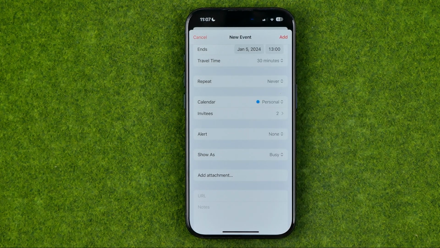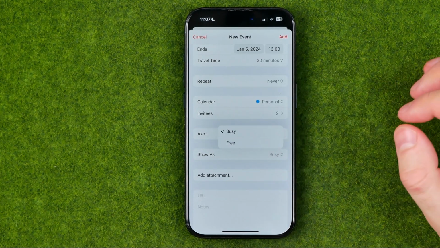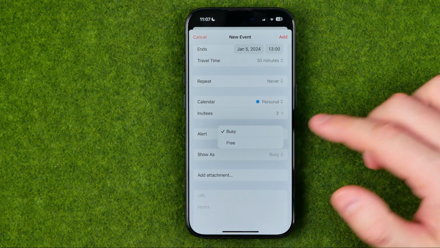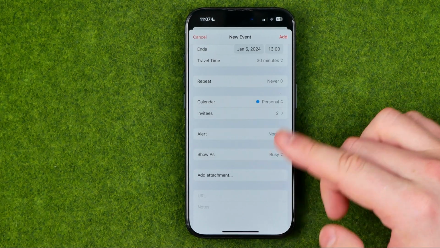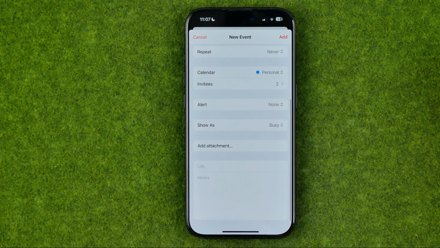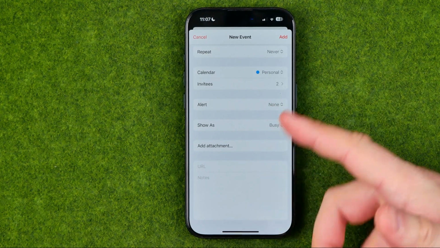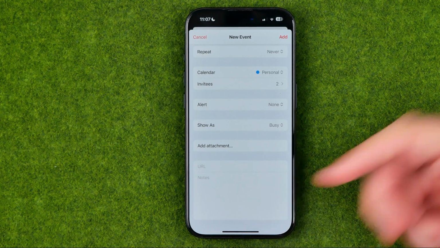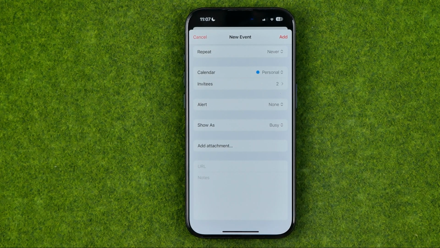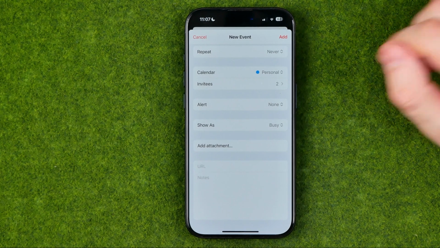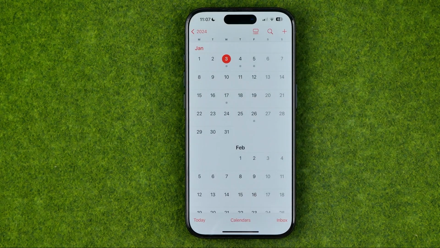Here also down below we can configure show as to change our status from free to busy. Also we can add some attachments here, and if you would like to use some URL and notes, you can easily add them too. Once it is done, to save that event, all you have to do is just tap at add, and after that it will be saved.